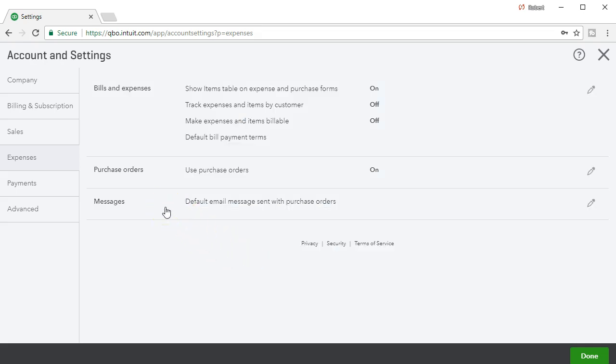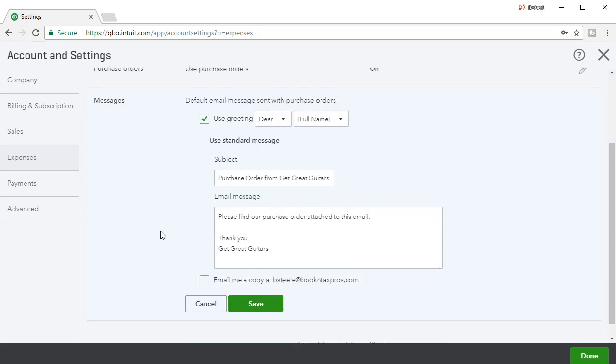And then we've got messages. We'll keep the messages as the default. Please find our purchase order. We're going to keep that as the default. We could customize that, of course, if we so choose.